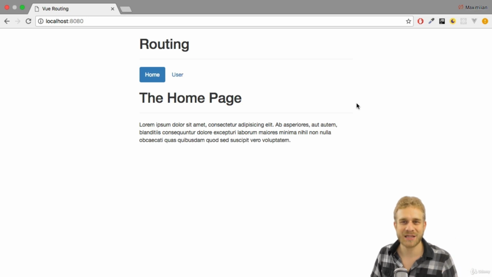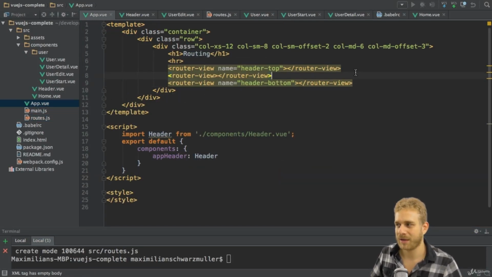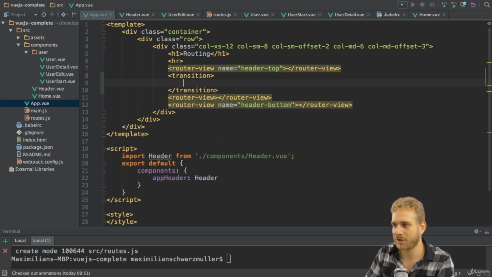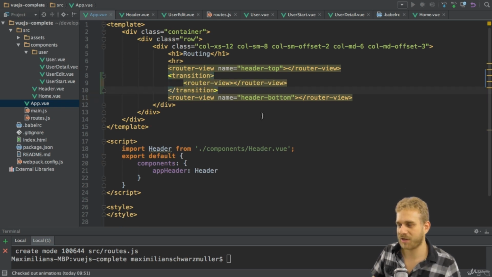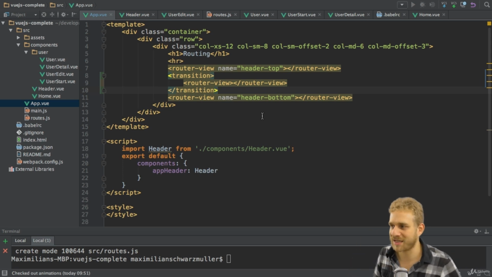Let's start by having a look at transitions. So how we may animate the switching from one route to another route. Now we already learned about transitions, or about animations, in this course. And the cool thing is, if we have a look at our router here, we can simply wrap a router view with this transition component here. Because it's only one element, so no transition group here. Only one element because we want to transition between the components which get loaded in this router view.